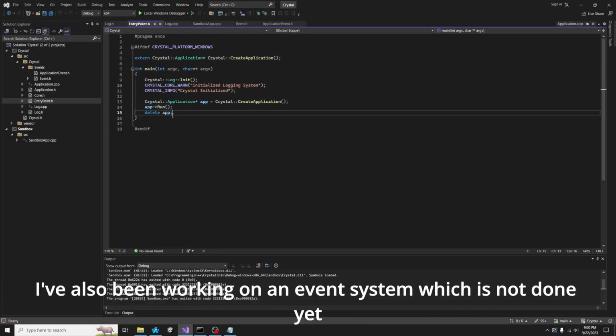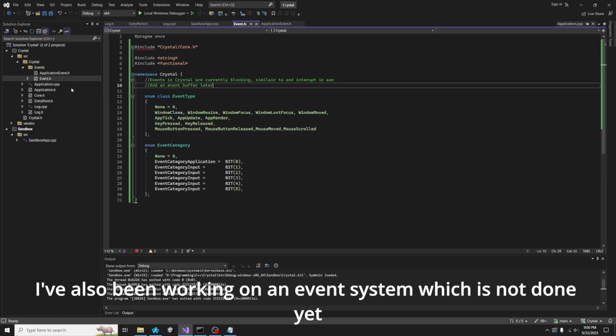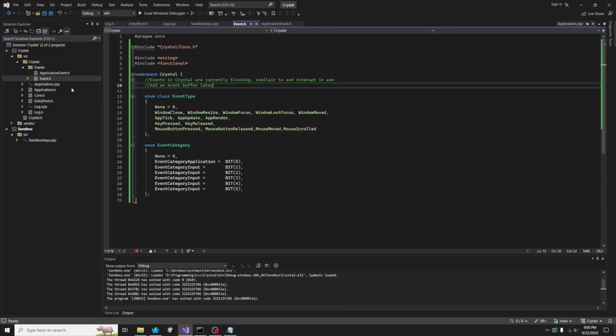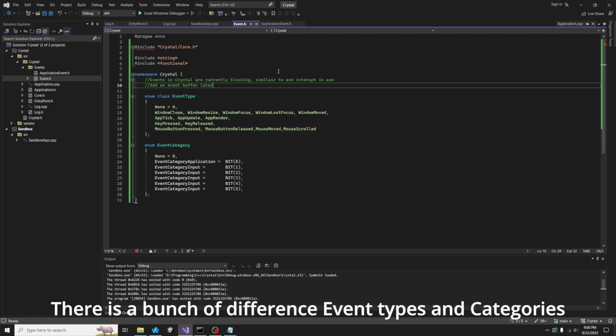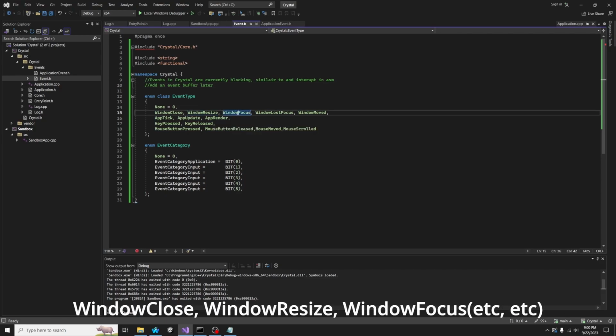I've also been working on an event system for this game engine, and it's not done yet. There's a bunch of different event types and categories, like window close, window resize, window focus, there's a ton of them. These are different things that can happen, like the app ticking, the app updating, rendering, and there's a bunch of different categories which I've not added yet.